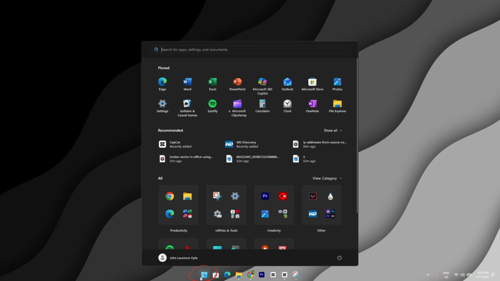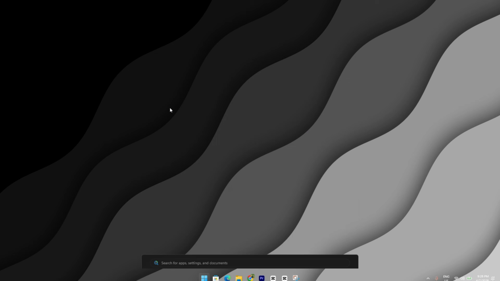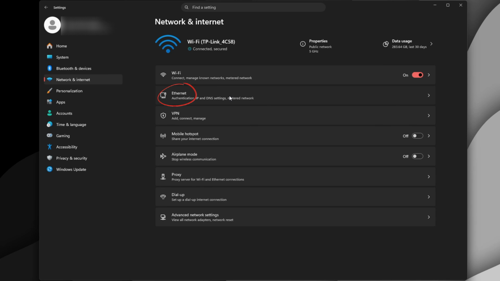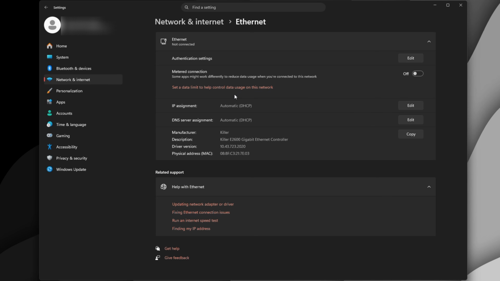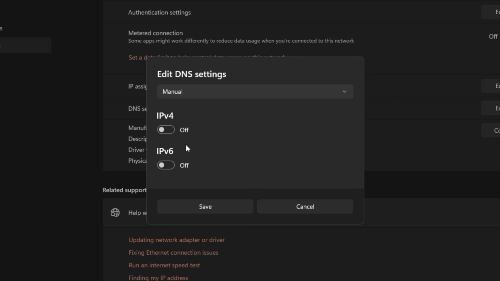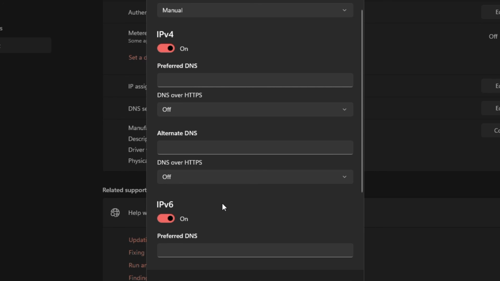So go ahead and click the Start button, click on Settings, and then go to Network and Internet, and then look for Ethernet. At the top, you'll see a line for DNS Server Assignment. Click the Edit button next to it. In the new window, change the setting from automatic to manual. Now you're going to see 2 toggles, one for IPv4 and one for IPv6. You need to turn them both on. By the way, I'm going to put all these DNS settings in the description as well.